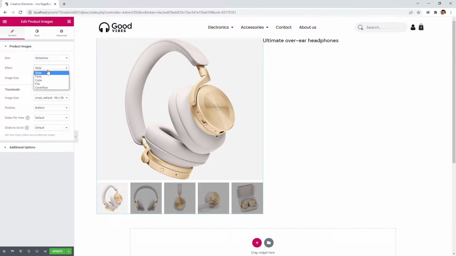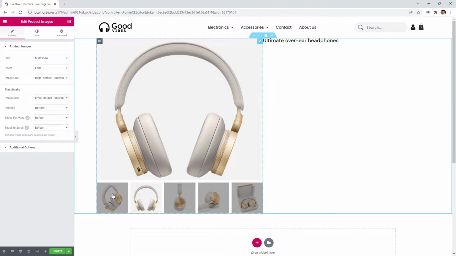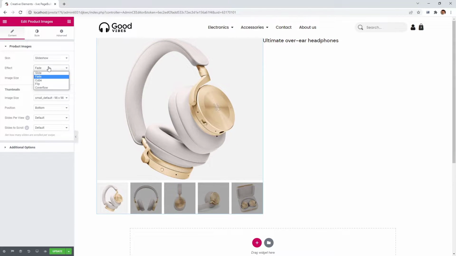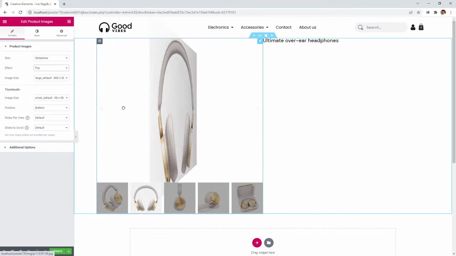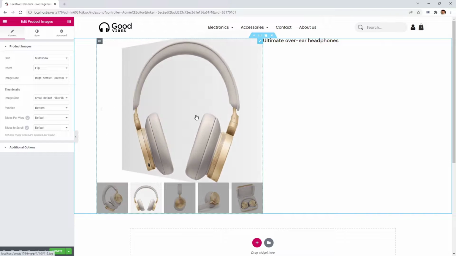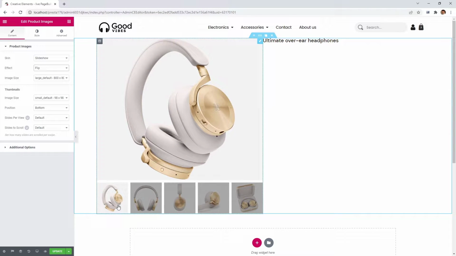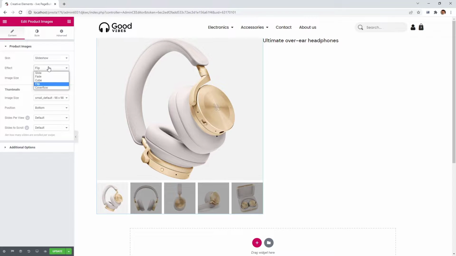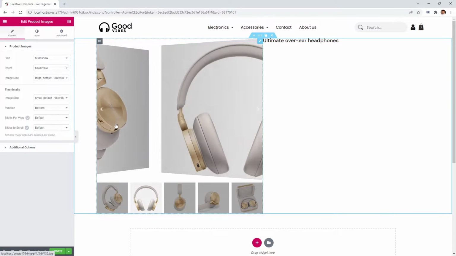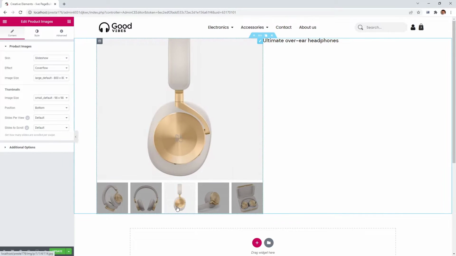You have the option for the classic fade effect. Or you can go for something more extreme, like the flip. This effect gives a feeling of a card with the next product image always on the back. It's up to you which one you choose, but for now I'm going with the cover flow effect, which is eye-catching, yet discreet for me.